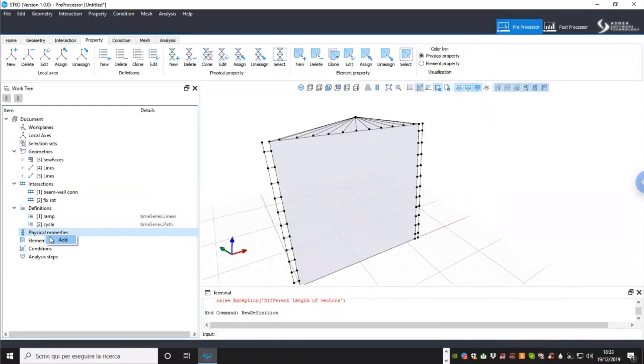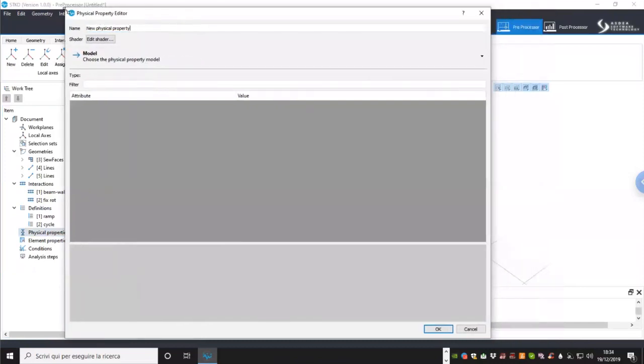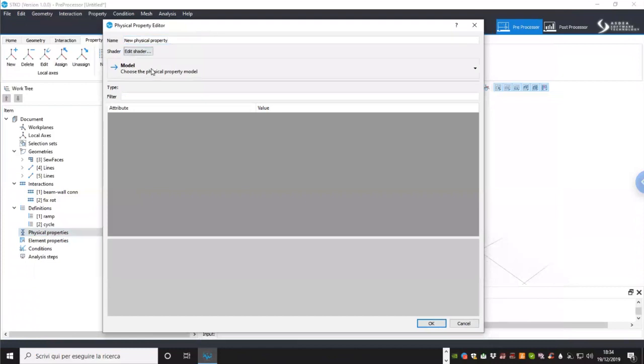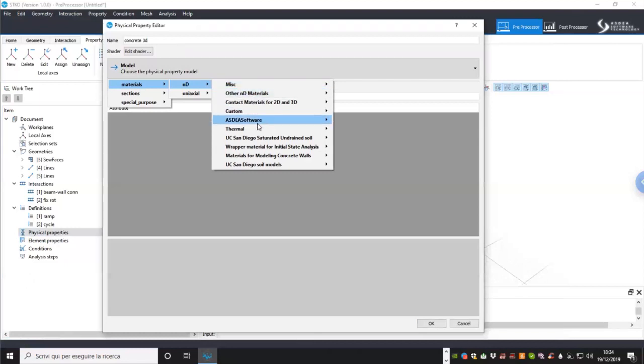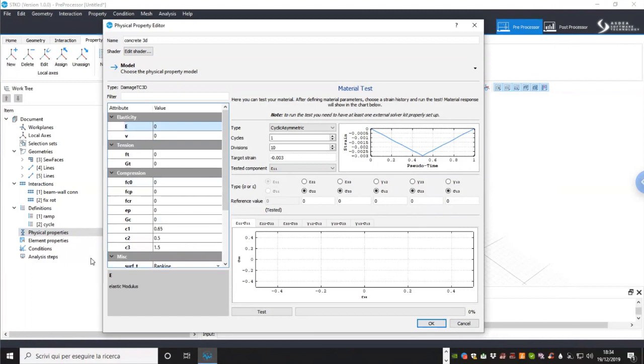This model is basically a plastic damage model for concrete with an explicit integration scheme, so the convergence problem will not be present. Okay, so let's call it concrete 3D. We go under model, materials, and n-dimensional materials. We go under ASTEA software, and we have the damage TC 3D. Now we have some parameters here. All of them are described in the bottom side here.